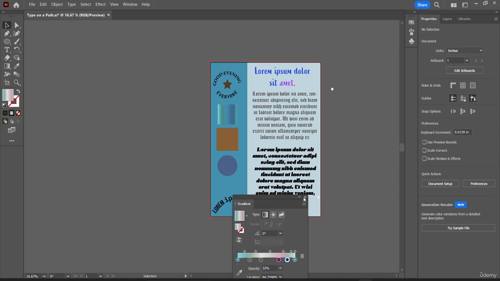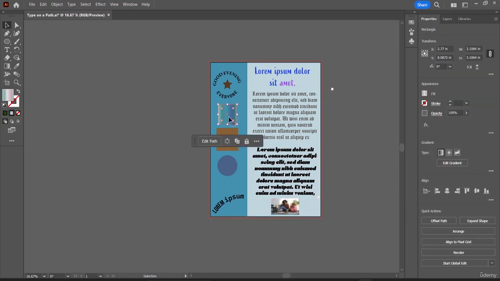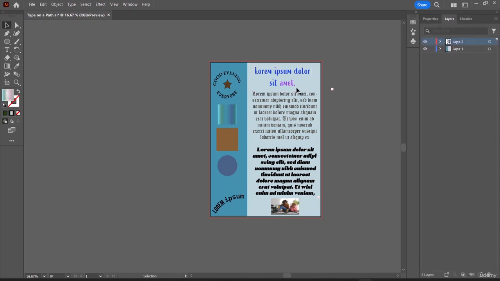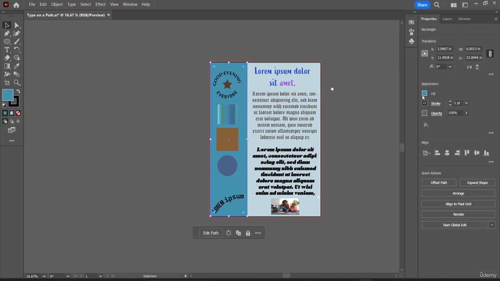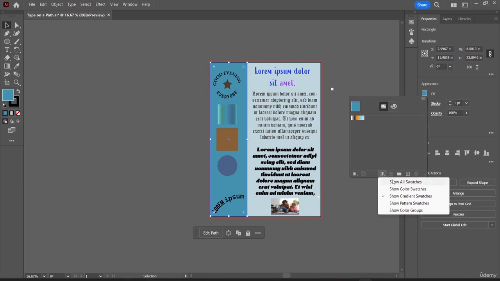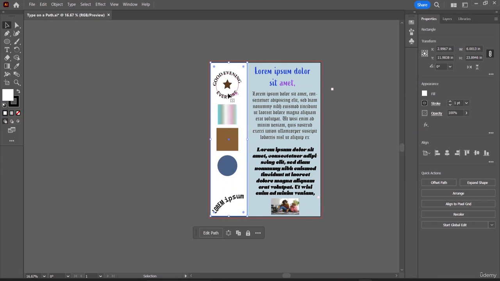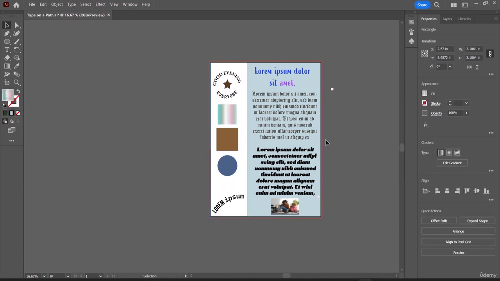If I just cut this option, I have this gradient. What I can do now is come and select this part here. As I have layers, I take this layer, come to the properties option, and from here I will change the fill color to see it properly. So I'll again come to this active fill color option, or from here I will click on see all swatches. Here, as you can see now, this is quite visible, the gradient which I have created.